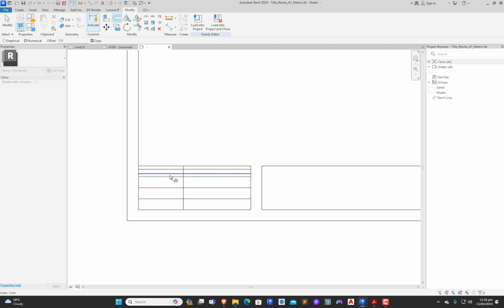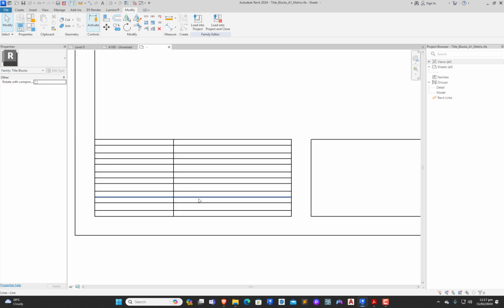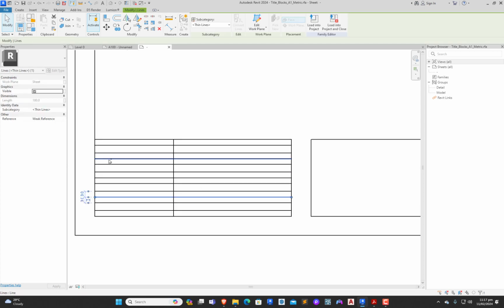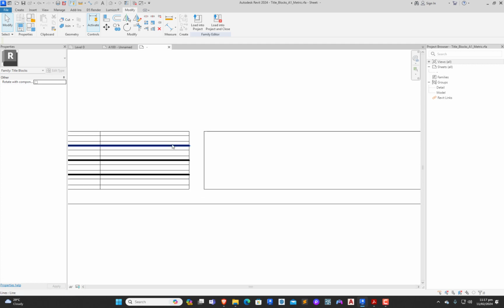Offset 3 here, offset 3 here. Do the same thing here. Do the same thing here. Do the same thing here. Now we need to make sure we know the main lines so that we can change them, make them wide lines. You can now see the difference.